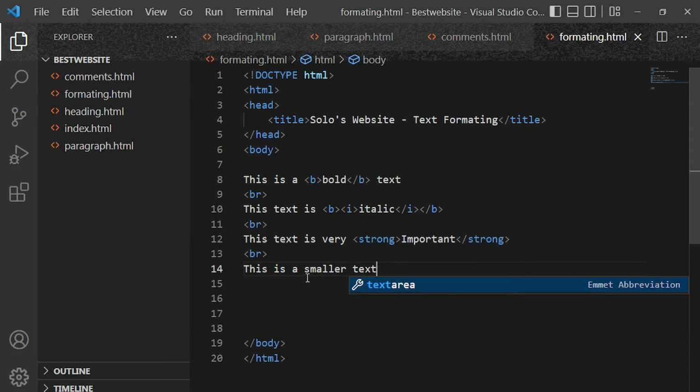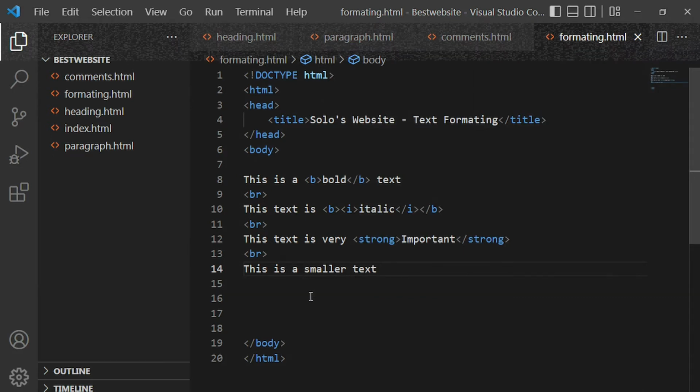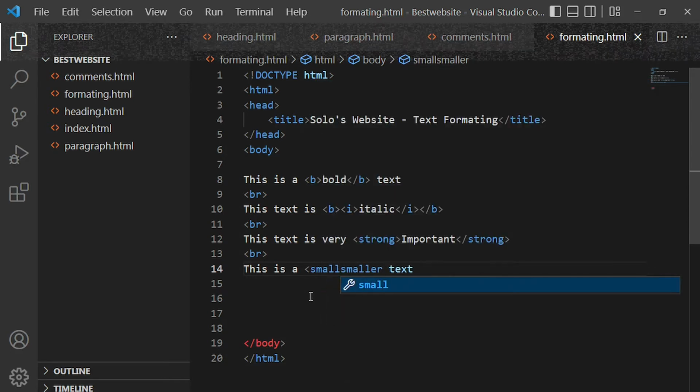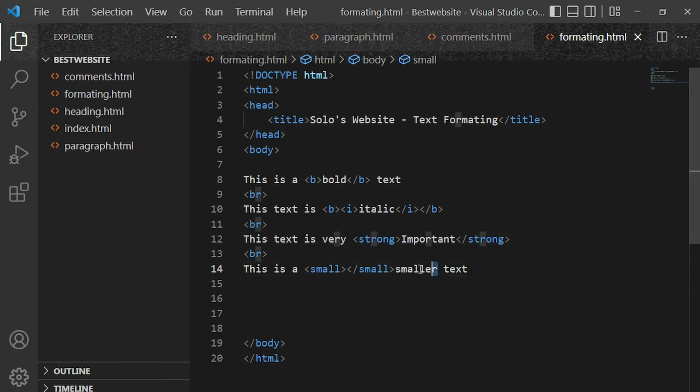Okay, and with this smaller, we need to wrap it inside a tag called small, like this, and then we'll put the smaller inside. Cut it and paste. This is a smaller text. Okay, so let's see the effect on smaller.